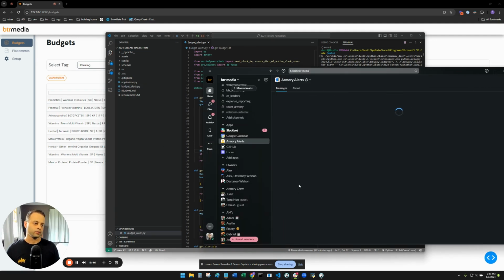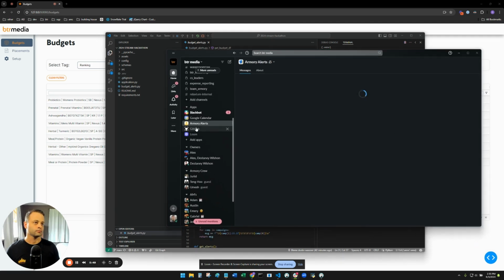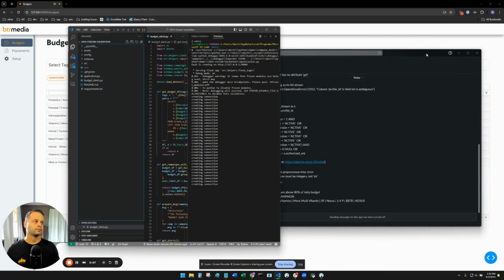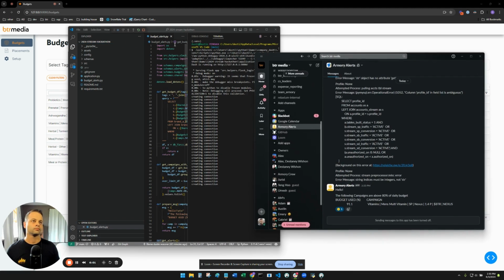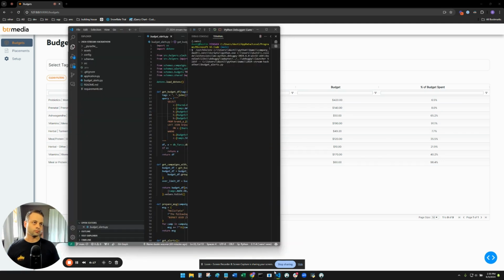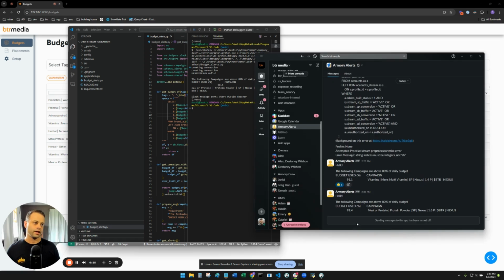But I have an Armory alerts set up here. So if we run this, again, this is just simulating what would normally be done automatically. So this is running right now, and it printed out this message. And if we go back to Slack, you can see that it just sent this.